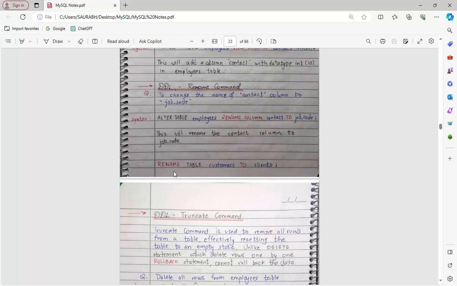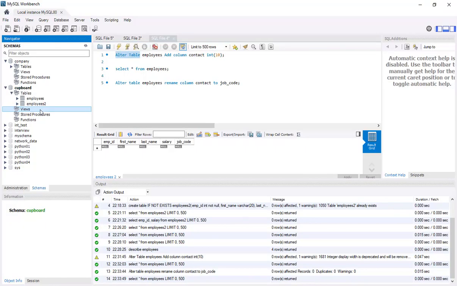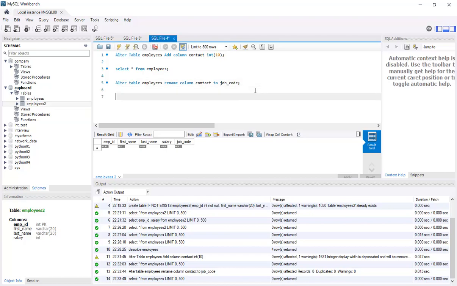Now we go ahead. If I want to rename a table completely, you don't write alter table. You just write rename table customers to clients. We can do it over here. See, we have the employees table. I want to rename this employees to simply say clients. So what will I do? I will directly write rename. I will not write alter table here. I'll write rename table employees to, so let's say clients.